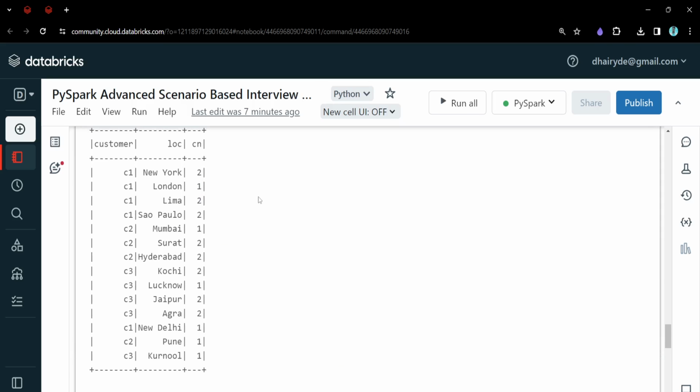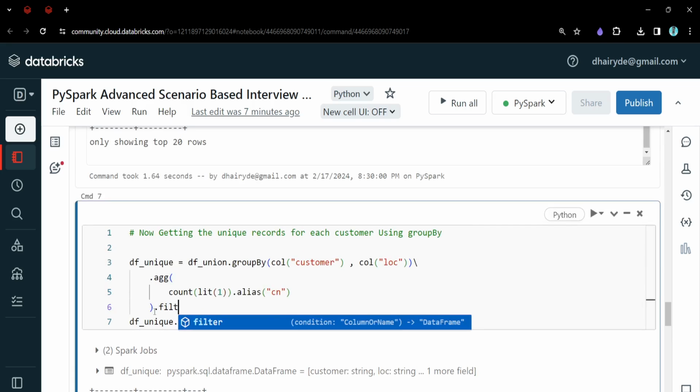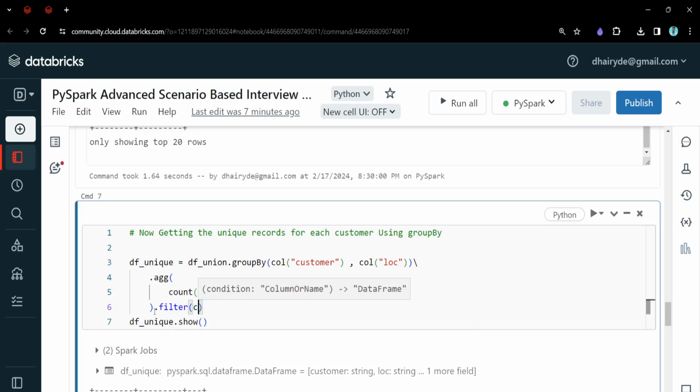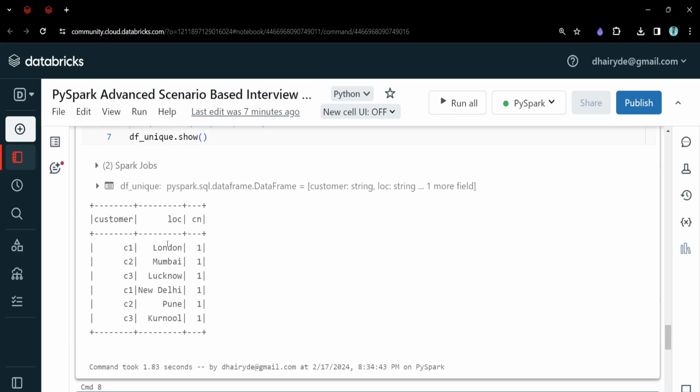Okay, now you can see wherever it was unique, we have only one time, and the other routes are two times, right? So here we can write just a filter. Filter column. We want only wherever this is one. Let me run this again. Okay, now we have this, right?